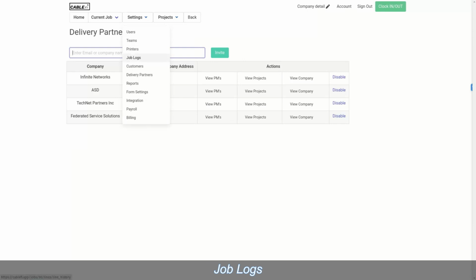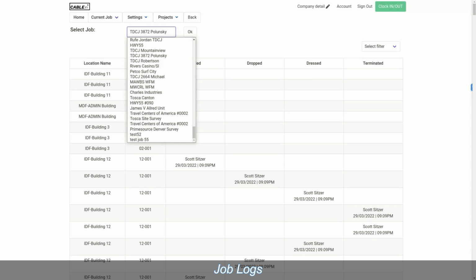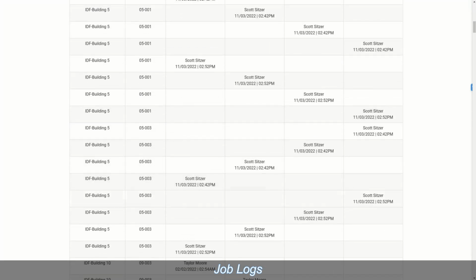And we also have job logs. Now this may take a moment depending on how many jobs you have. And from here you can select current and any previous job that you may have. And it'll show you actions based on user with a date and timestamp. So here you can see that I marked this pulled, dropped, dressed, and terminated 3/29/22 at 9:09 p.m.